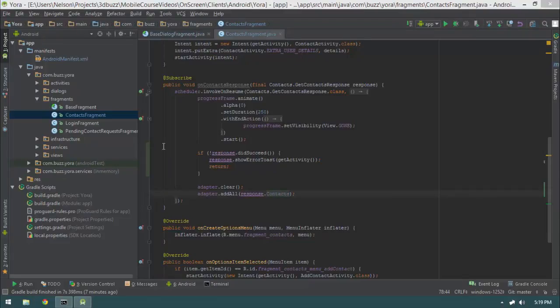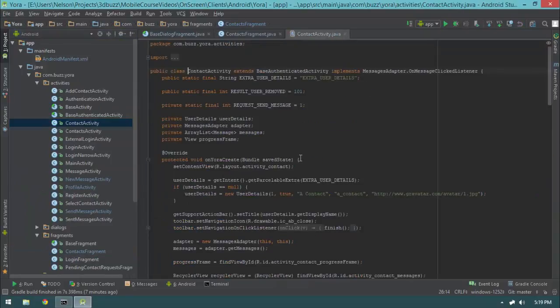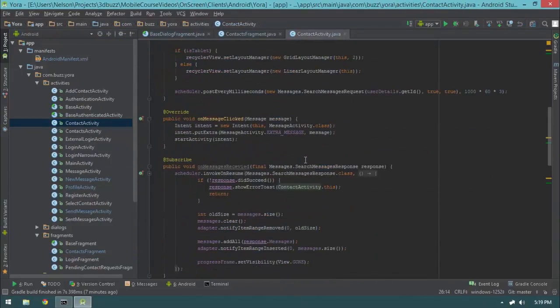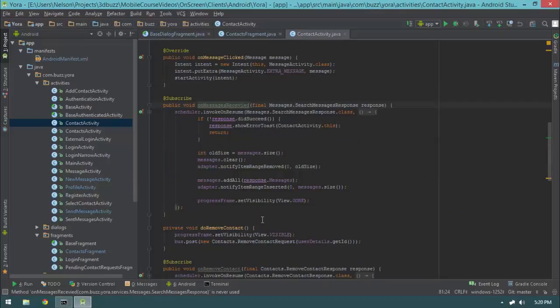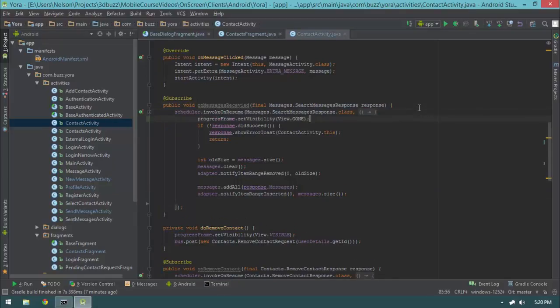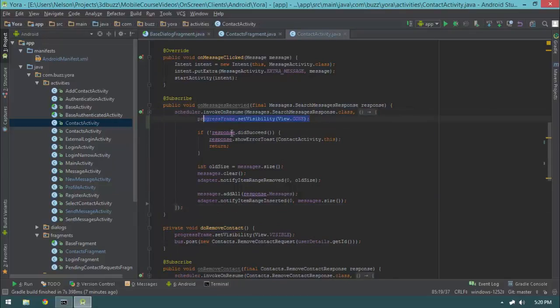In a similar vein, I'm going to go ahead and also jump into the activities contact activity. And down here on the onMessagesReceived, what I want to do is make sure that I set the progress frame to disappear and I early exit before I do all the addAlls and all that stuff. Basically the same thing. More or less, actually, we already do that here. We already early exit if we don't succeed with our request. So all I want to do is take this progress frame visibility gone and move it to the top. Now the problem, like I said before, is if there was an error with the response, the progress frame would have otherwise never disappeared, which would be problematic because then the user can no longer interact with the activity.